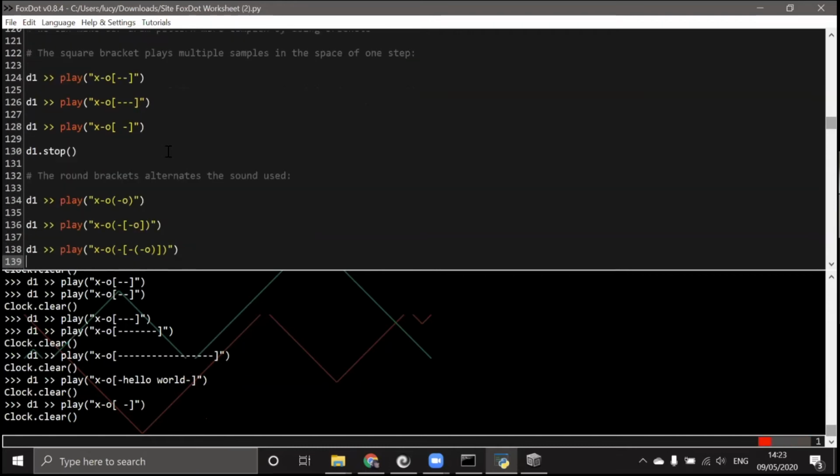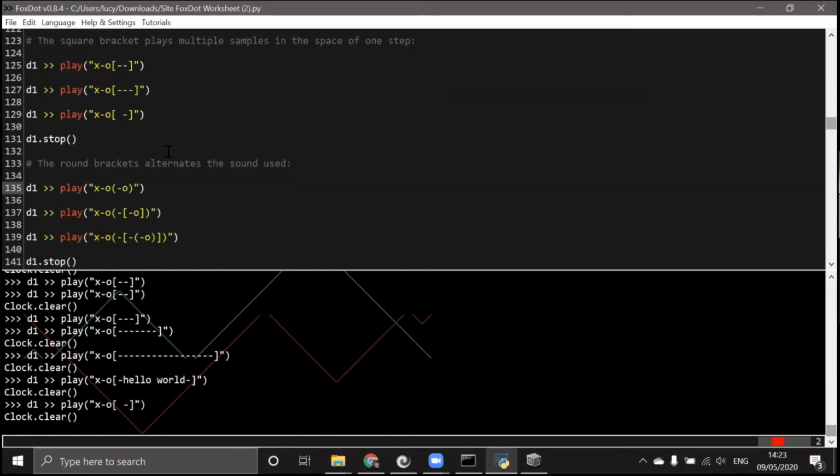And we can also use round brackets. Round brackets work a bit like how square brackets work in the rest of FoxDot, which is a little bit confusing. What they do is they alternate each time. So here we've got the same beat. We've got the kick, we've got the hi-hat, we've got the snare. And then on our fourth step, it's going to alternate between a hi-hat and a snare.